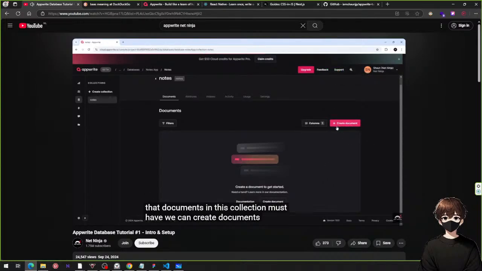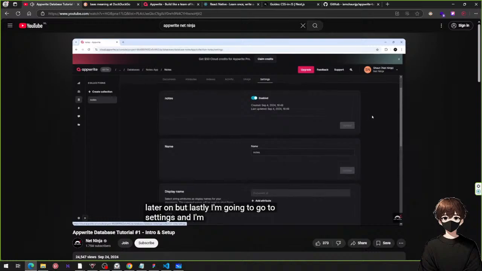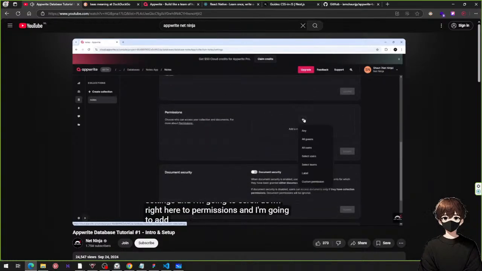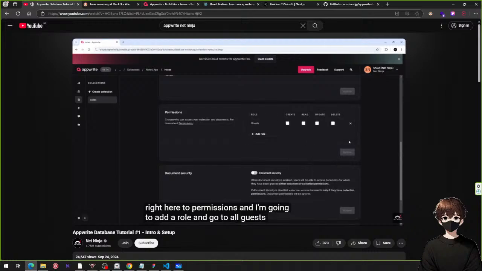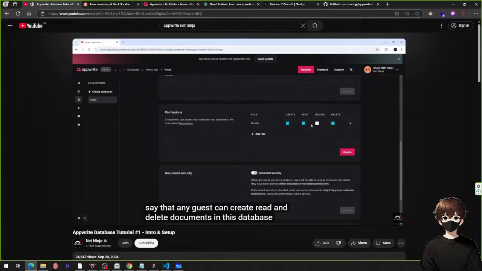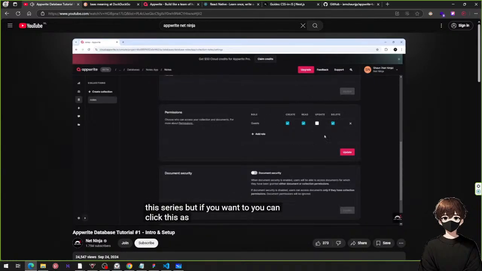We can create documents right here if we want to. We're not going to do that. We're going to create them programmatically from our application later on. But lastly, I'm going to go to settings and scroll down right here to permissions, and I'm going to add a role and go to all guests to say that any guest can create, read and delete documents in this database. We're not going to be working with updates in this series, but if you want to, you can click this as well.